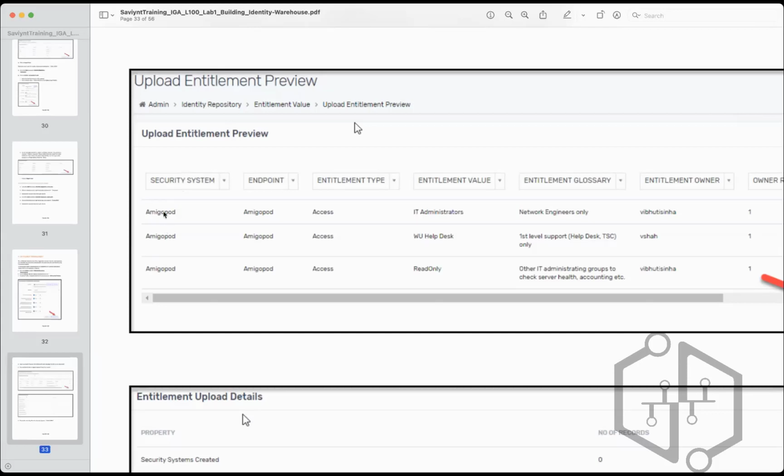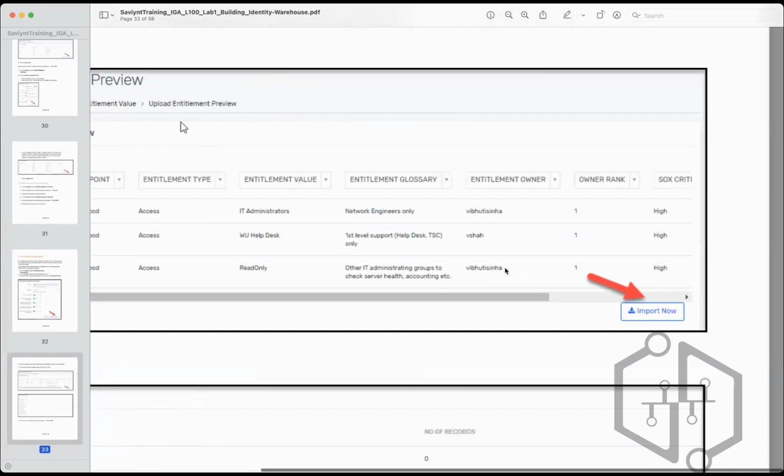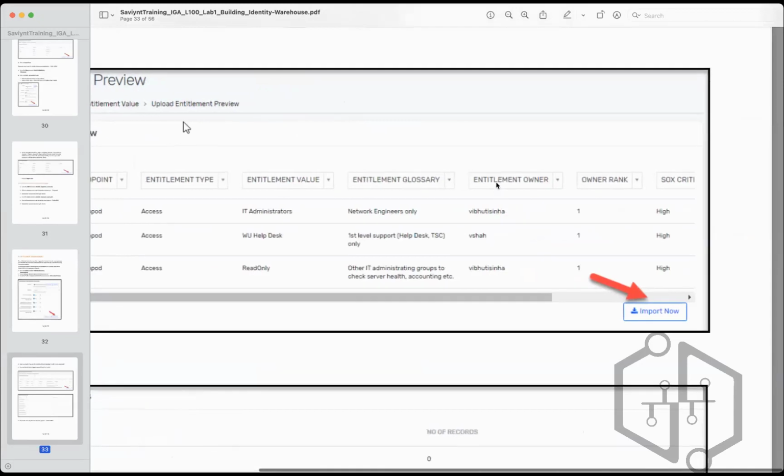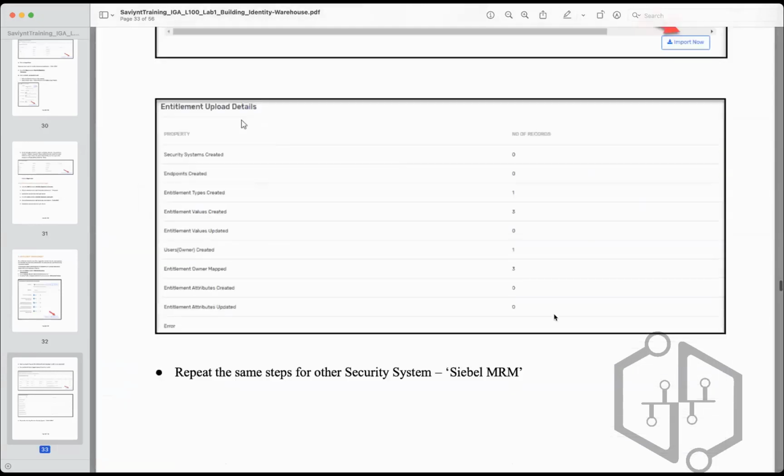So the mapping is termed as security system, endpoint, entitlement type, which is access. What is the access entitlement value? IT administrators. What does that mean? That means glossary, the description of IT administrators, which is network engineers only. Then there is something called WU help desk, which is first level support, and then you have read only. Who are the owners of these entitlements, who take all the major decisions? We have mentioned their names, their owner rank, and their SOX criticality.